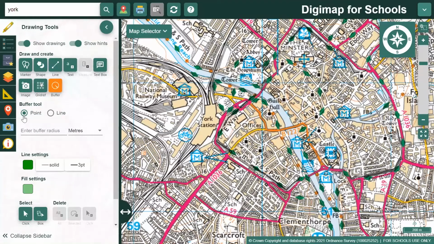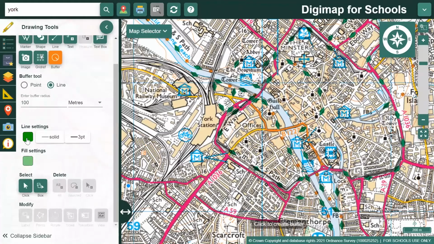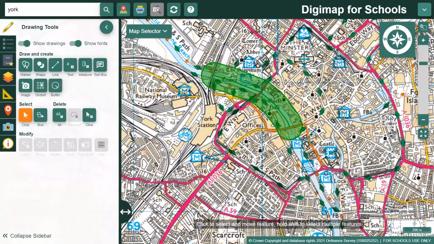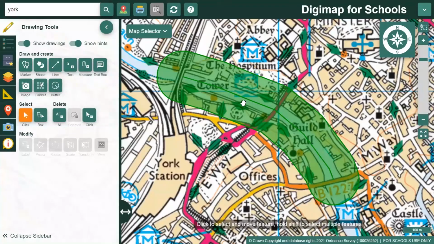You can either add a point buffer or a line buffer. For this example, I'm going to add a line buffer, and I'm going to make it 100 meters wide. I'll make it, the green selection is fine. So what I do is I draw a line, approximately along the center of the river, and double click to finish. What that allows you to visualize and think about and discuss with pupils is, okay, this area is really prone to flooding.